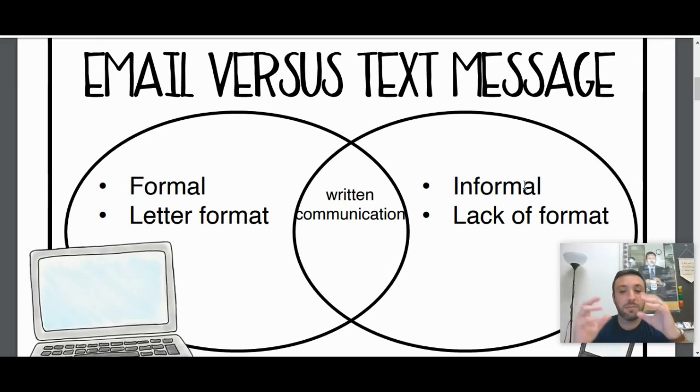However, where these two both come together is that they're both a form of written communication. It's hard to say that one is more right than the other. They just have different kind of uses.